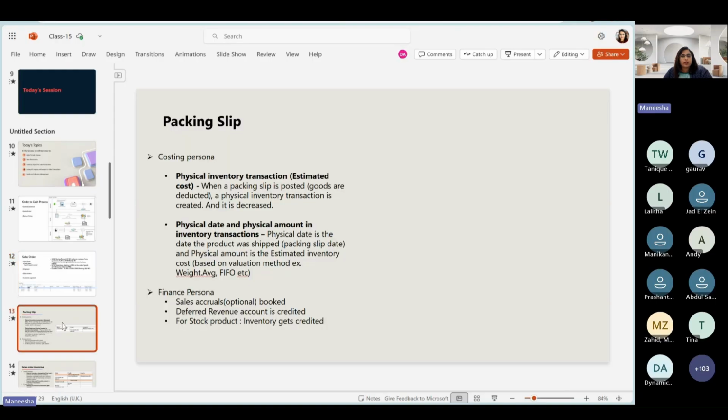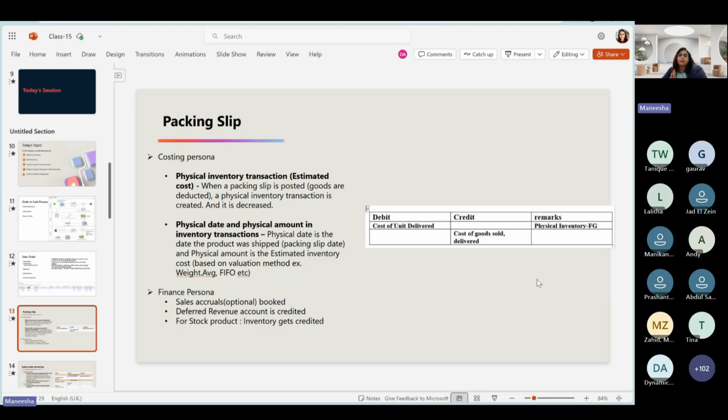So we'll see how the packing slip works. While we do the packing slip or delivery of the item, we will generate a packing slip from the system, which will create a physical inventory transaction, which will move the inventory item from your warehouse, which will reduce the inventory from your warehouse.